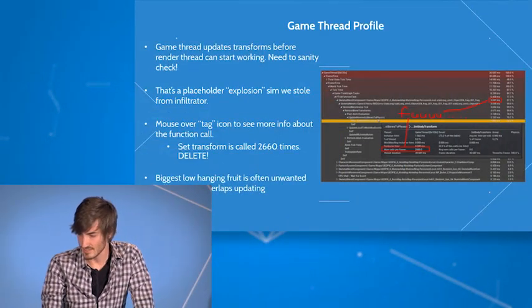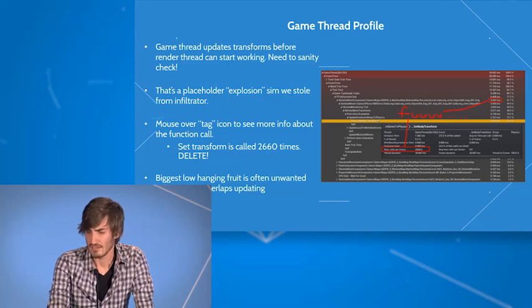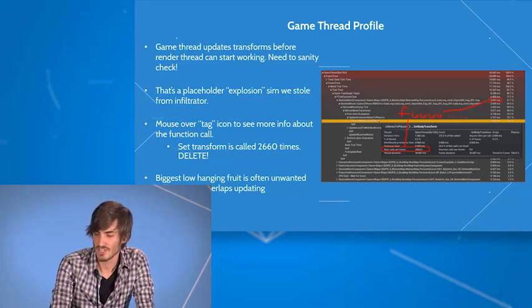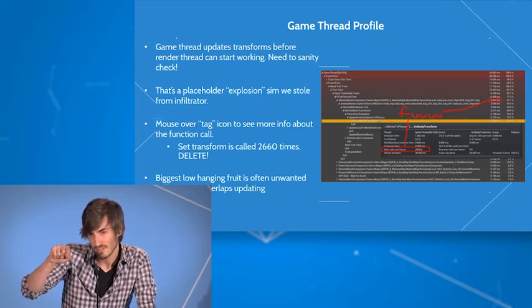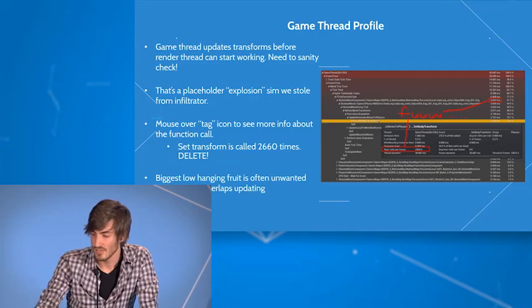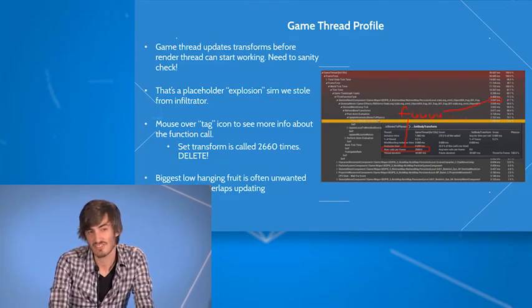Profiling the game thread is really important as well, because as Nick was saying, it goes game thread, render thread, GPU. And if you have a fat game thread, then you're kind of messed up from the beginning. So in that same early content that we had here, here's the game thread. And you can see there's one thing that's costing us 3.5 milliseconds, it looks like. And the great thing is, as before, it tells you exactly which asset's causing it. And if you mouse over that little tag there, it'll tell you exactly what's going on with that function call. And it's updating 2,600 times.